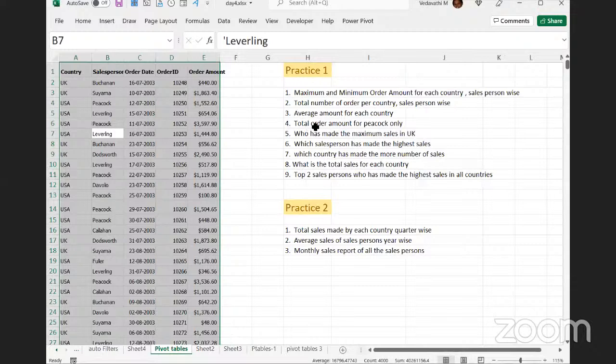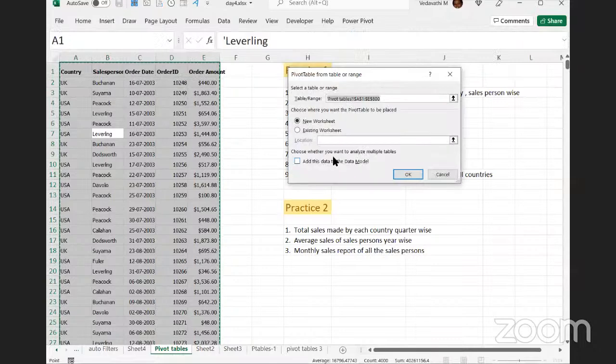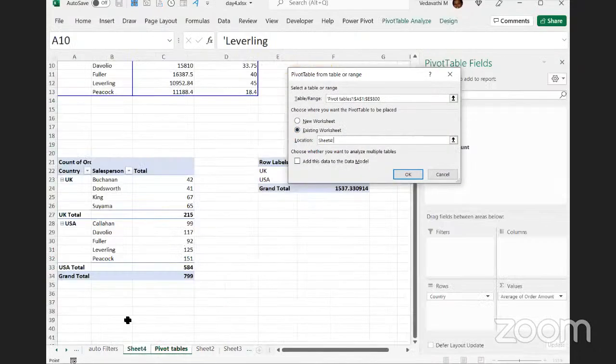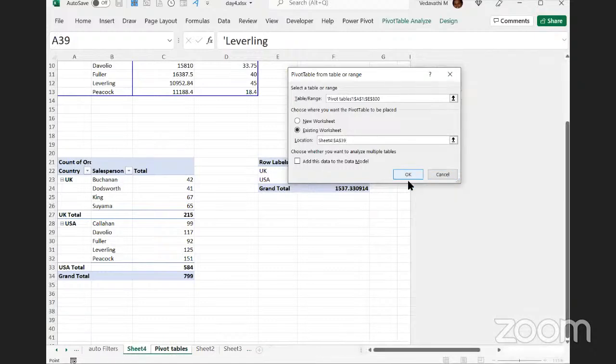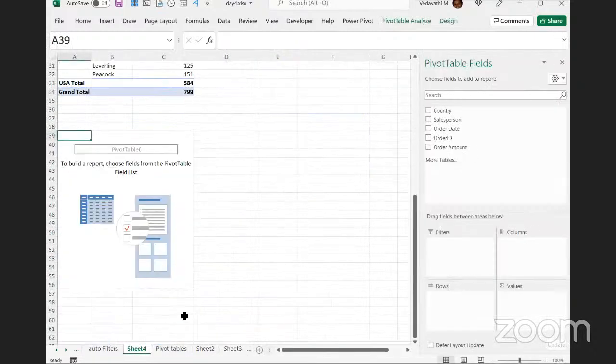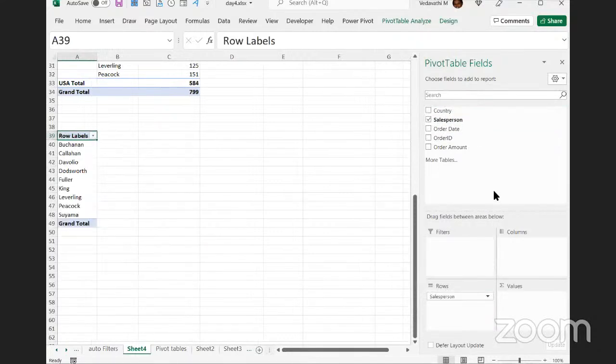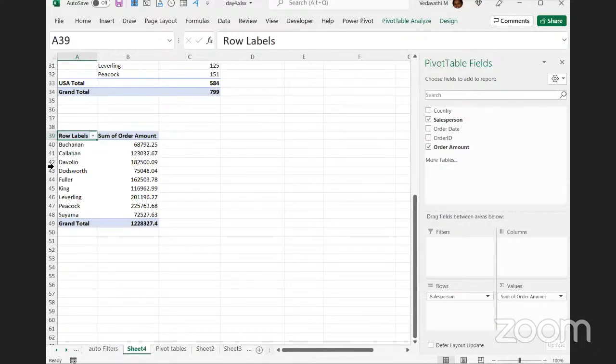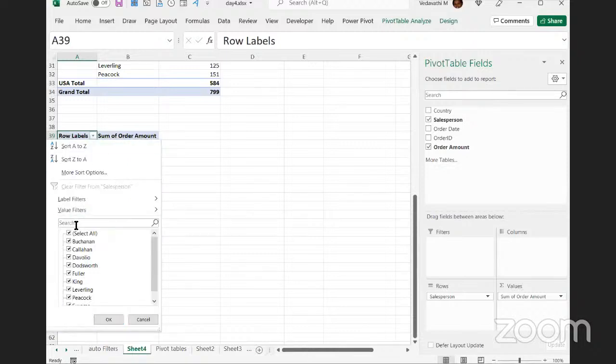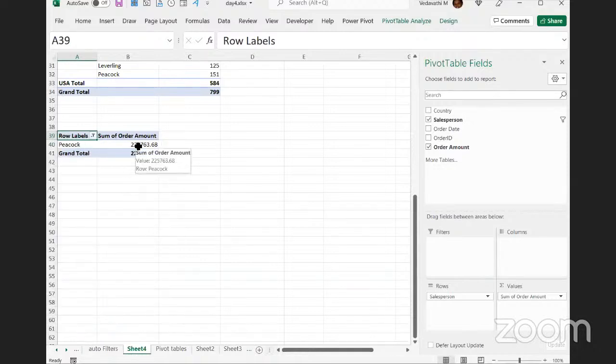Coming to the next one, total order amount for Peacock only. So I'll tell insert, pivot table, existing sheet, sheet 4, over here. Total order amount for Peacock only. So Peacock is in salesperson, total order amount sum. Here I want only Peacock. So click on the drop down, deselect everybody, just select Peacock and tell OK. So you get Peacock's. Yes, is it right? Okay, so we'll go to the next one.